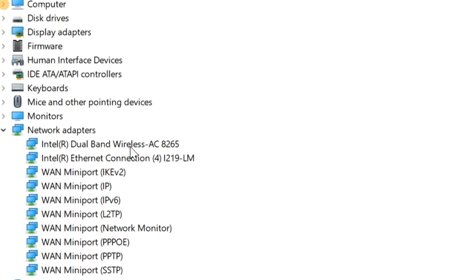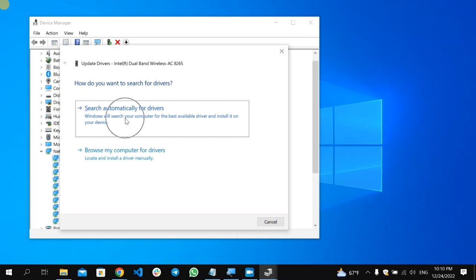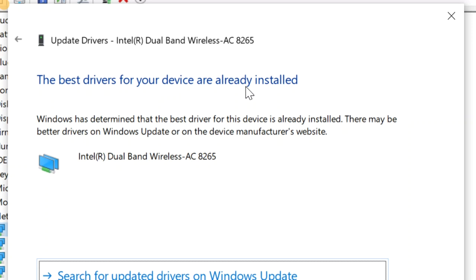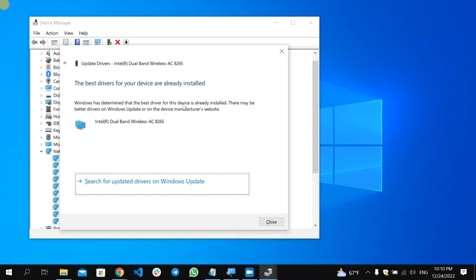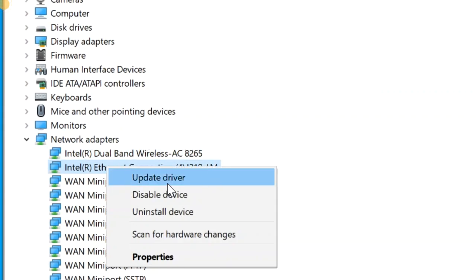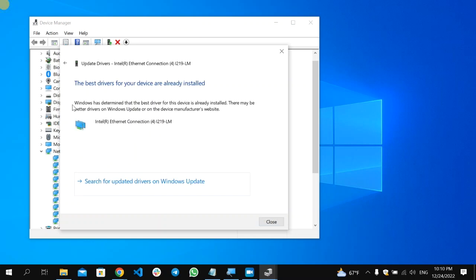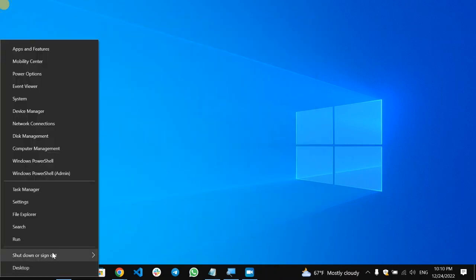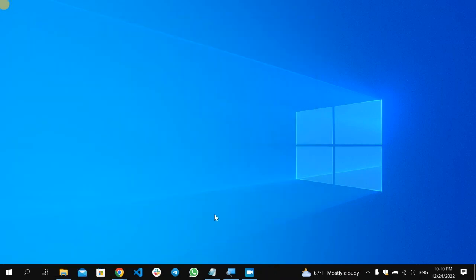If it is wireless, just right click on it and select update driver, then click search automatically for drivers, and here it says the best drivers for the device are already installed. In your case it will update and finish, then close it and do the same for the Ethernet one. Right click on it, update driver, and select search automatically. It will search and install the updated driver. Then close this and close your device manager, then restart your computer. After the restart, check whether the Ethernet or the Wi-Fi problem is solved or not.